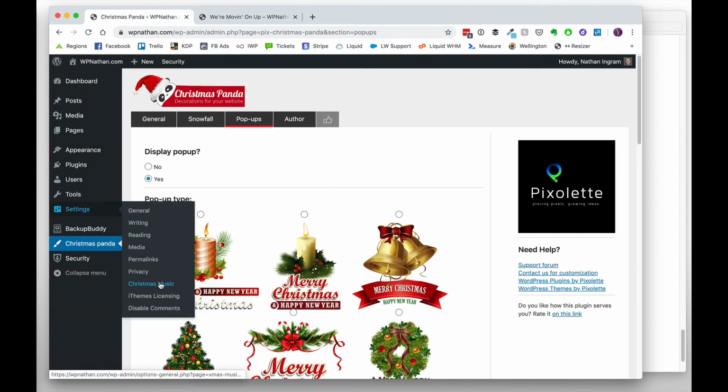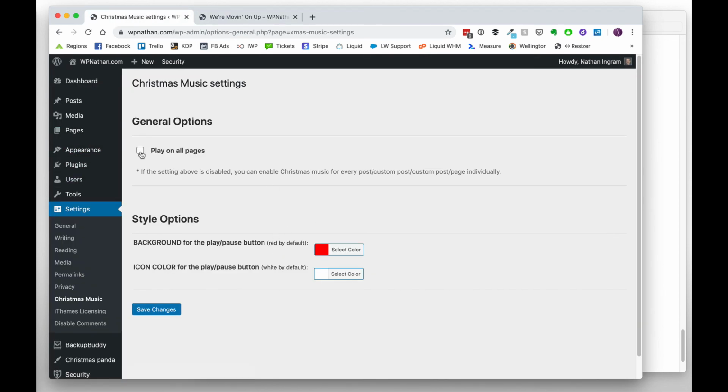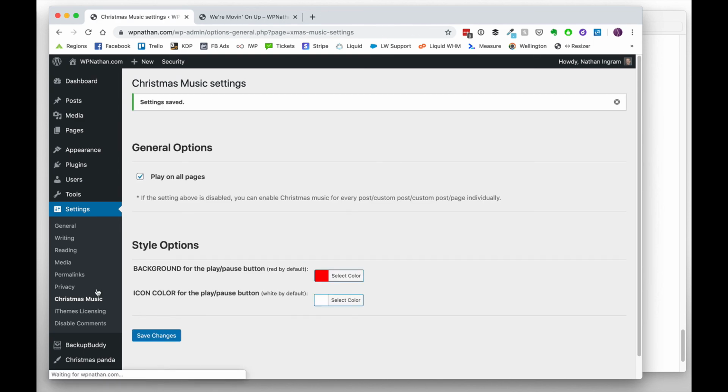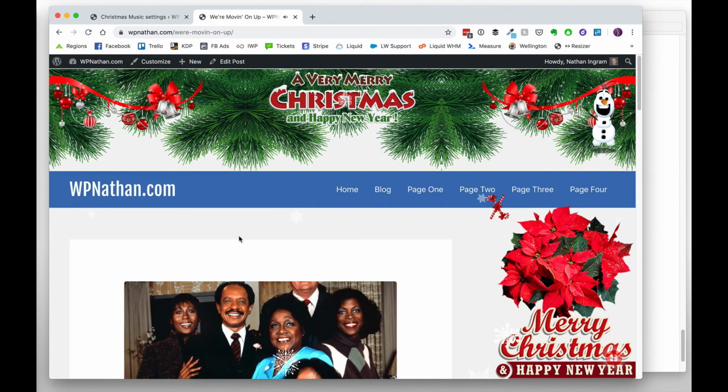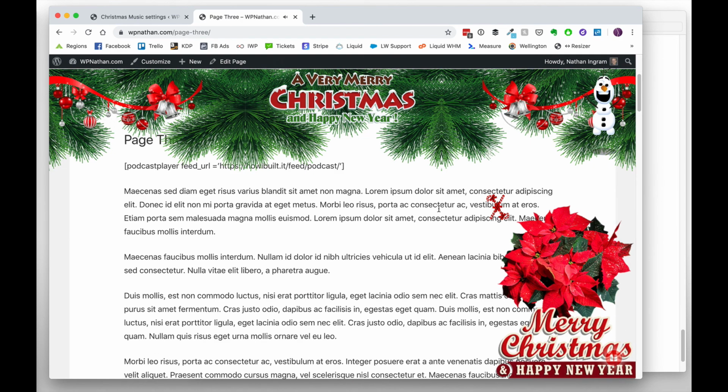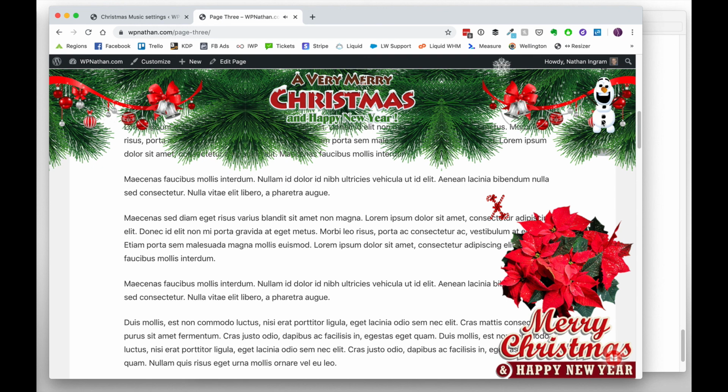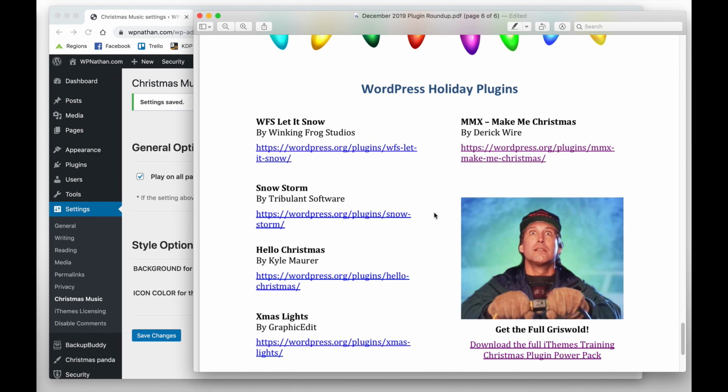Oh my. Well, anyway, let's get some Christmas music going on. Play it on all the pages. Oh my. There we go. It's auto playing. Dancing Snowman. All right. I can't take it anymore. That's it. That's all the Christmas plugins I can stand. So hopefully, I want you all to install one of these and tweet me the link at Nathan Ingram because I want to have a laugh later today. Anybody that does that, I will totally retweet it and ask others to do the same.